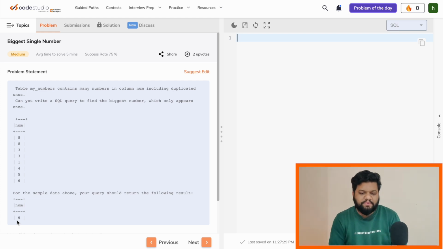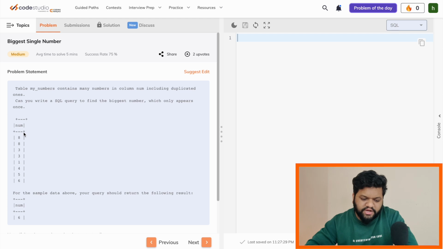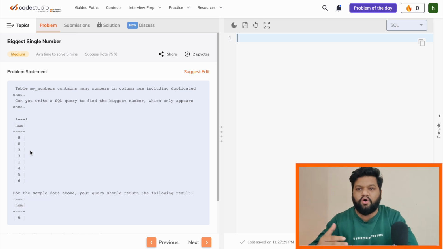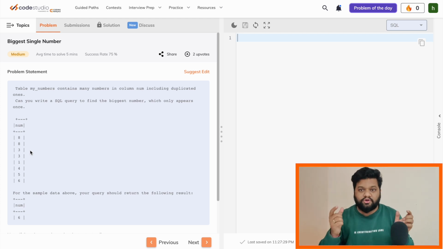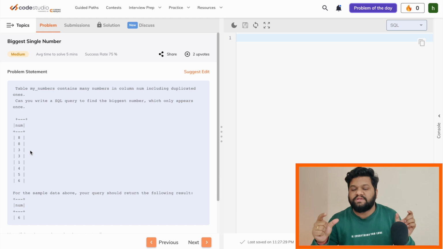So what would be my approach here? I just need to first figure out what are those values where they are just appearing once. How can we do that? If we simply take a group by on the number column, and in the having clause we eliminate all those numbers which are appearing more than once, how will we be doing it? The clause will be like having count star equals 1.